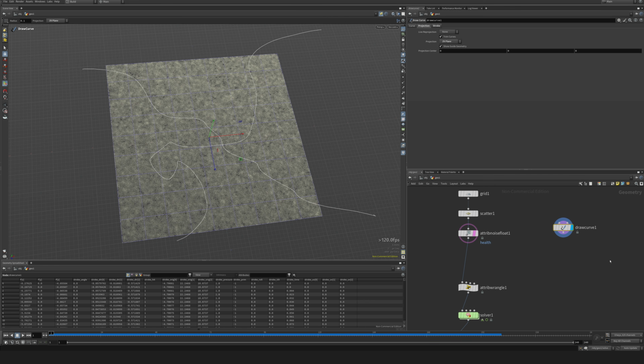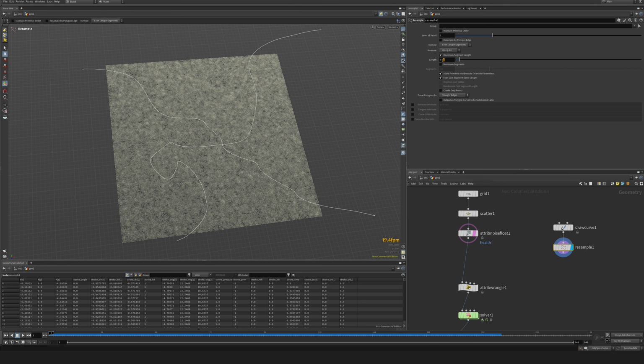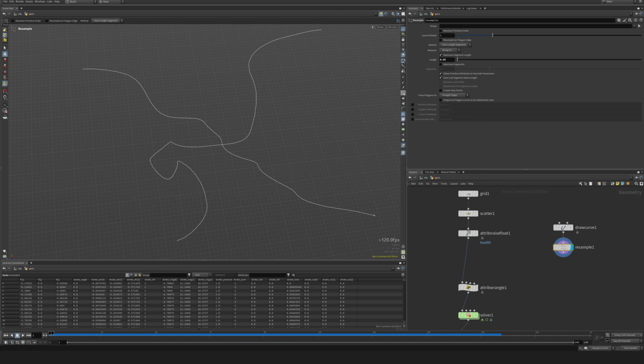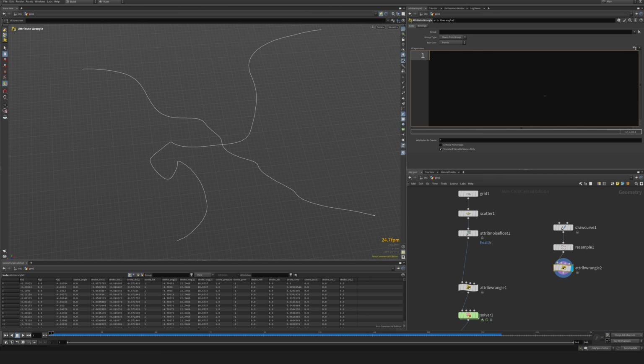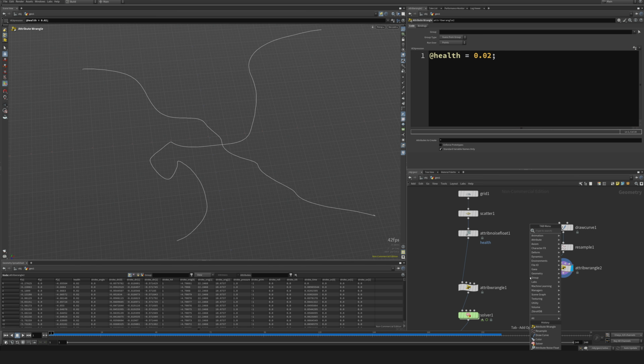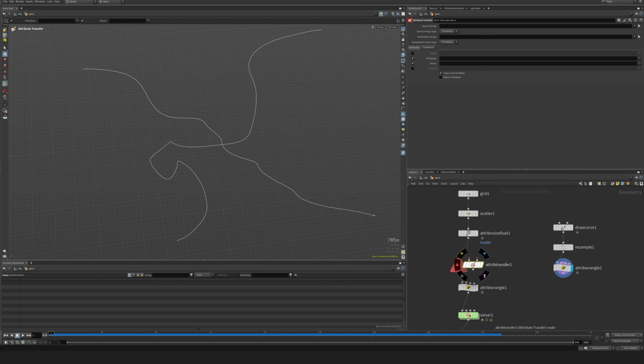Something like that, maybe. We can resample this. This is just going to basically resample the amount of points we have. It's going to give it a few of these. And then we can just set these to be a low health. Health equals 0.2 maybe. And then we can do a transfer attribute. Or attribute transfer. I always say everything backwards.